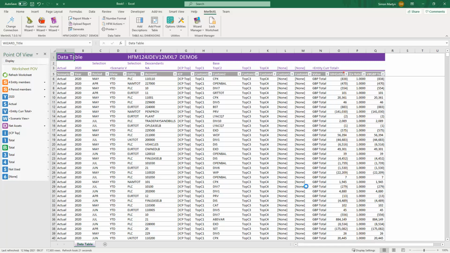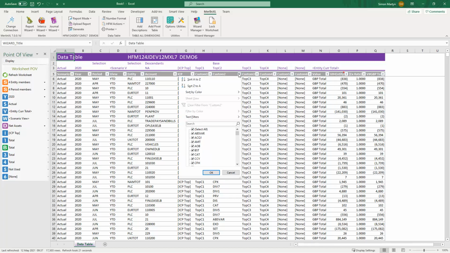HFM. The advantage of the multi-dimension data table is that once you've downloaded your data subset, it's very easy to use Excel functionality to sort and filter the data, because now all the data is stored in Excel and there's no need to connect to HFM when filtering the data.